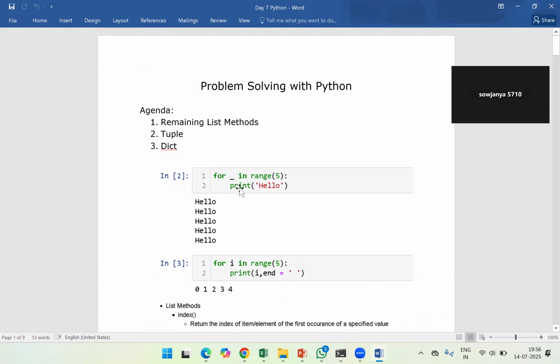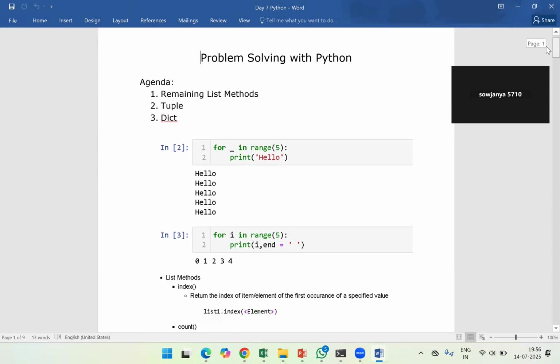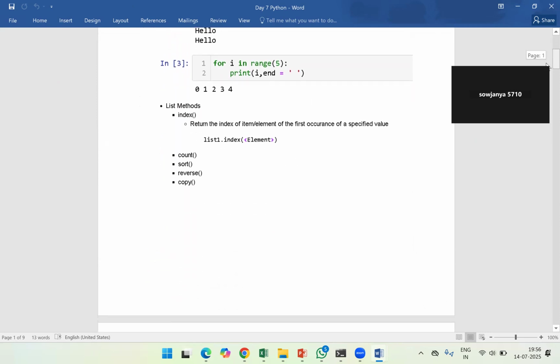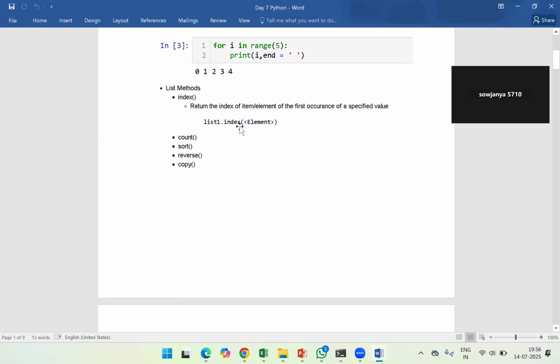Next, continuation to the remaining methods from the previous one. So what are the methods present in the list? Look here. List methods are basically, if you want to print a range of values, 5 times, you can use this for loop here. And what are the list methods? Please look here. The methods are index, list.index, where you pass the element, count, sort, reverse, and copy.